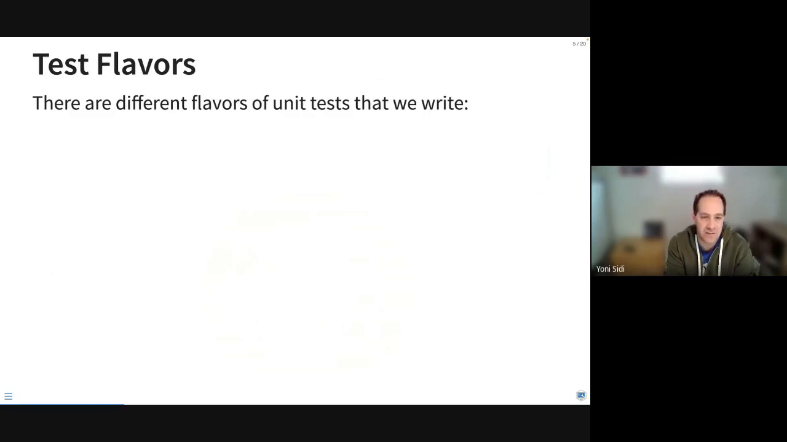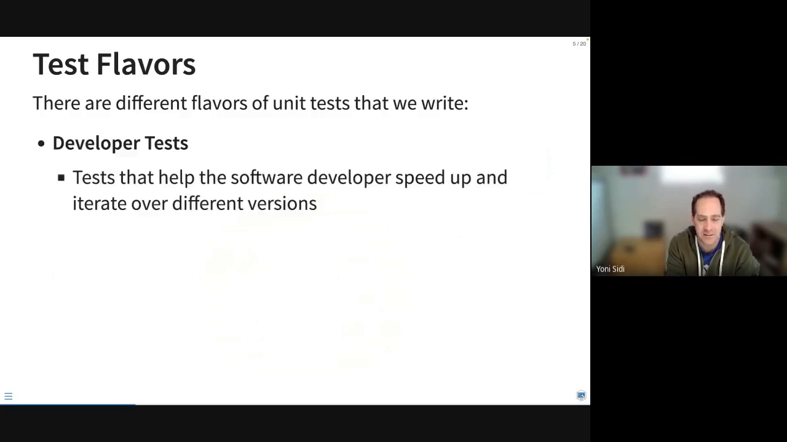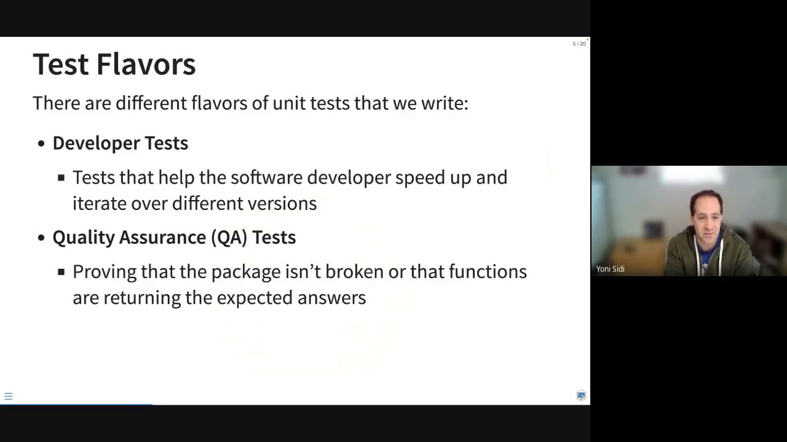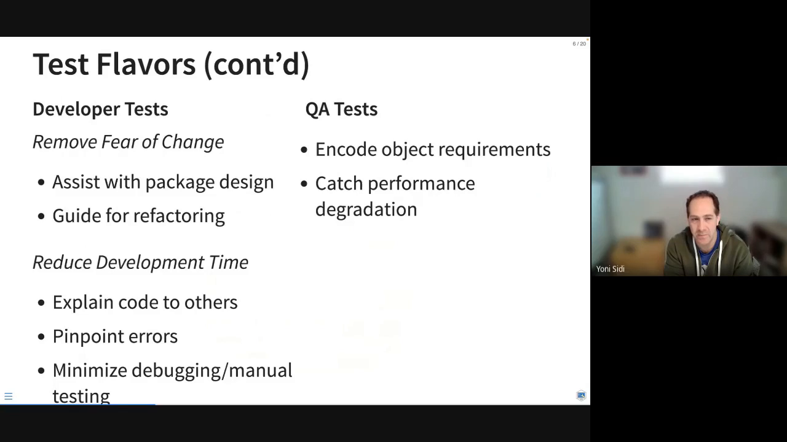So there are different flavors of unit tests that we can write. One of them is what we call developer tests. Those tests help the software developer speed up and iterate over different versions. And then there are the quality assurance tests. That's proving that the package isn't broken or that functions are returning expected answers. So they're different. They have different purposes, these two flavors, but both are very important to have inside your suite of unit tests. So I'll start with the QA tests.